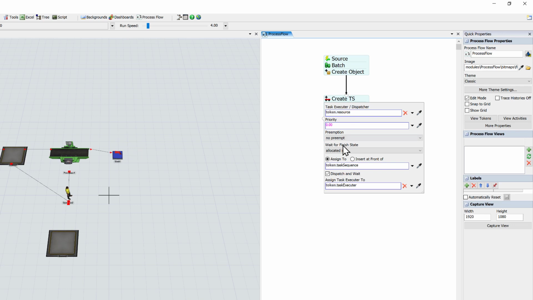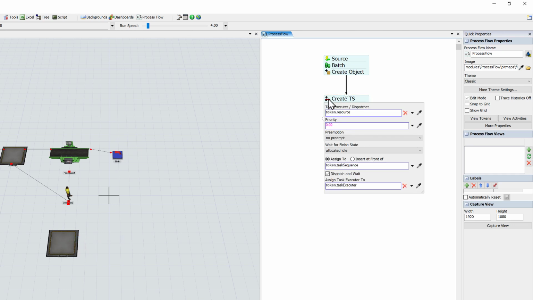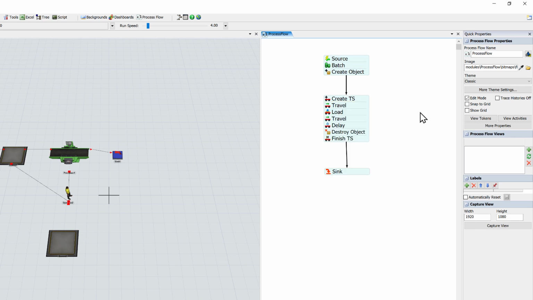Okay, the create task sequence will go with same priority as everything else. It's going to be assigned a token.task sequence. Assign task executor to token.task executor. All the defaults. Okay, the travel task. We want the task executor to travel to the queue. Oh, I forgot. On the create task sequence, I want to reference the task executor as being the operator. So let me sample the operator. Operator 2.